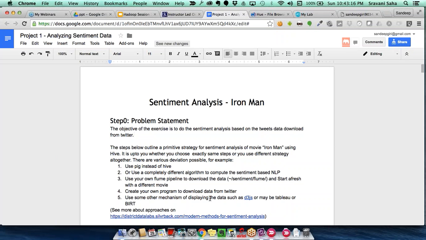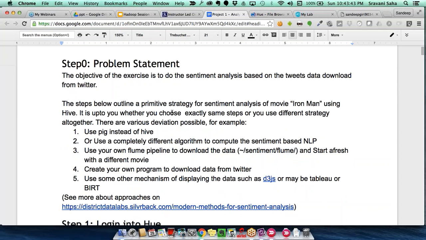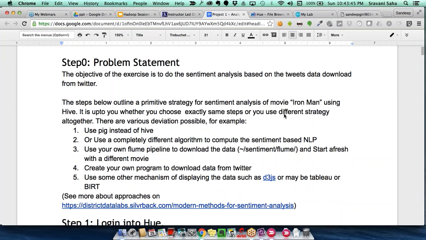Now let's talk about the overall project. The objective of the exercise is to do sentiment analysis on the tweets data downloaded from Twitter. The steps below outline a primitive strategy, but not necessarily the answer. It's just an example approach. It's up to you to choose exactly the same steps or use a different strategy altogether.